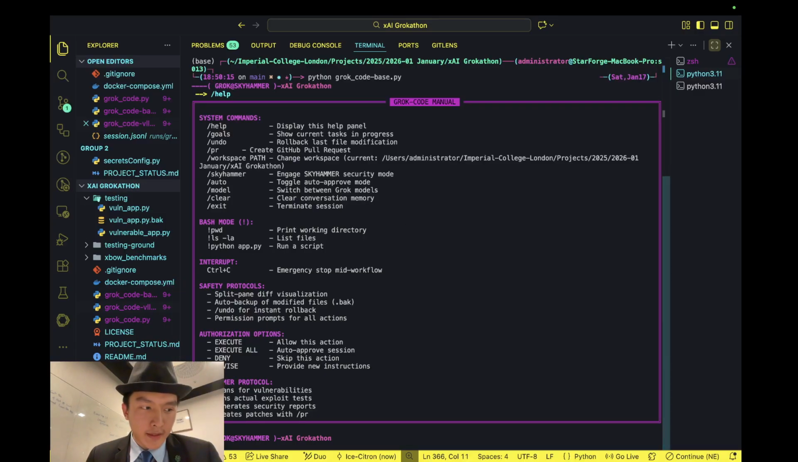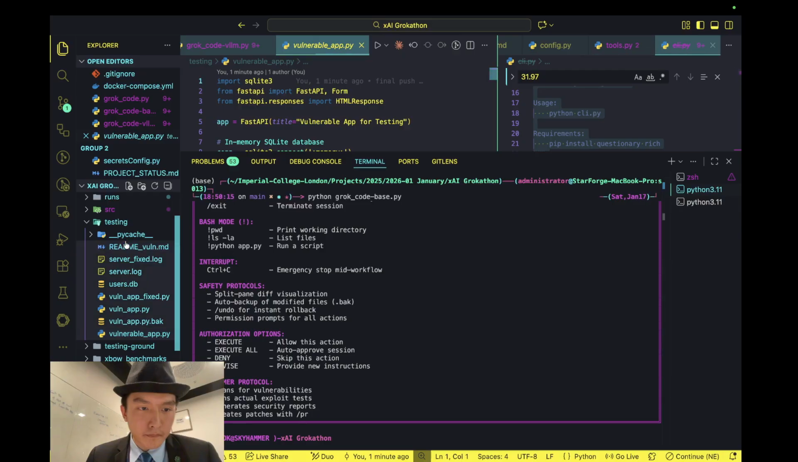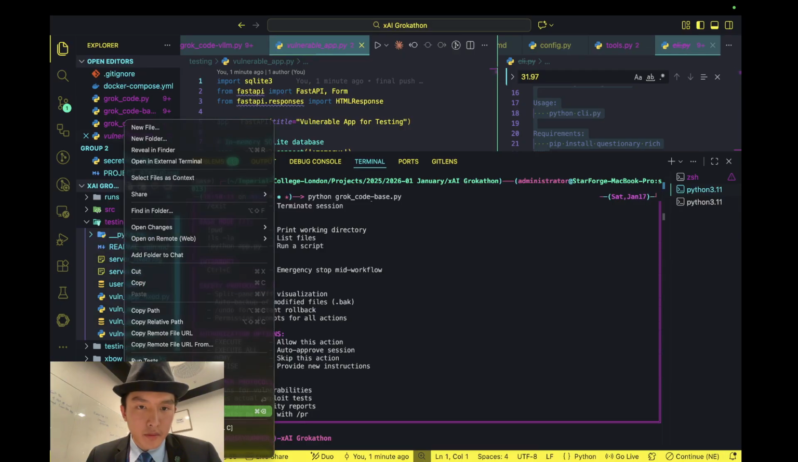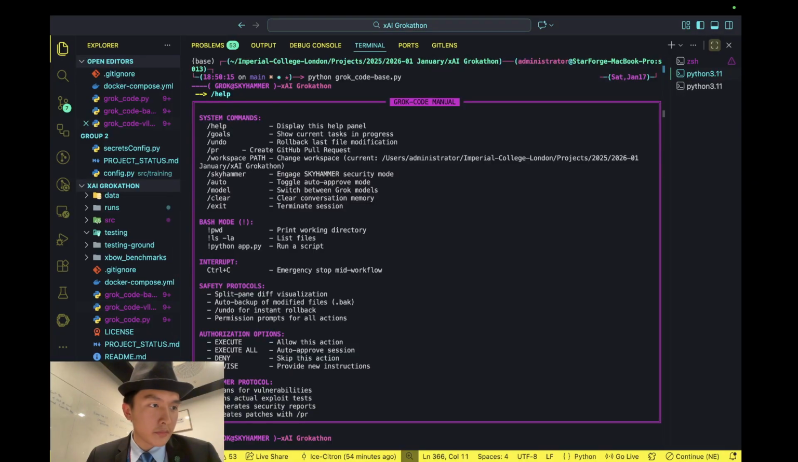So basically in this, the few features is that it has the ability, wait, let me quickly clear this. Apologies, technical difficulties.